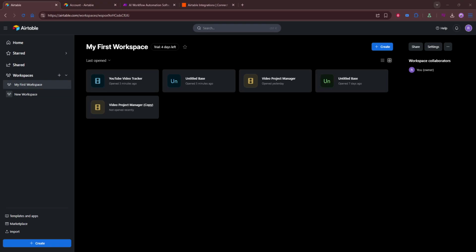In today's video, I'm going to teach you how to connect Airtable in Make and build a working scenario. We'll go from the initial setup all the way to testing and turning the scenario on. So by the end, you'll have a clear understanding of how these two tools work together.